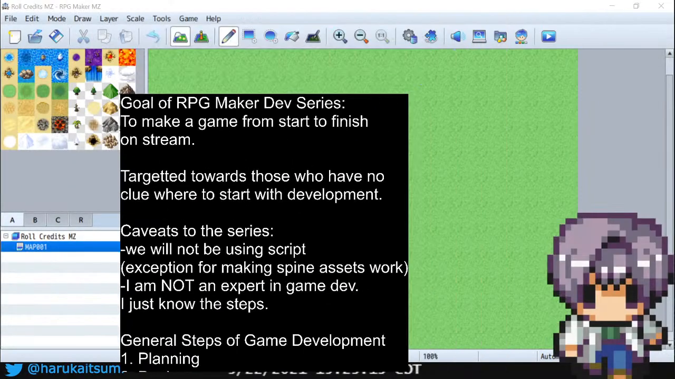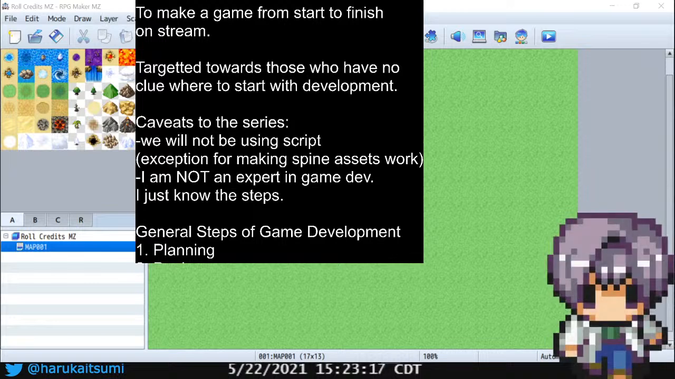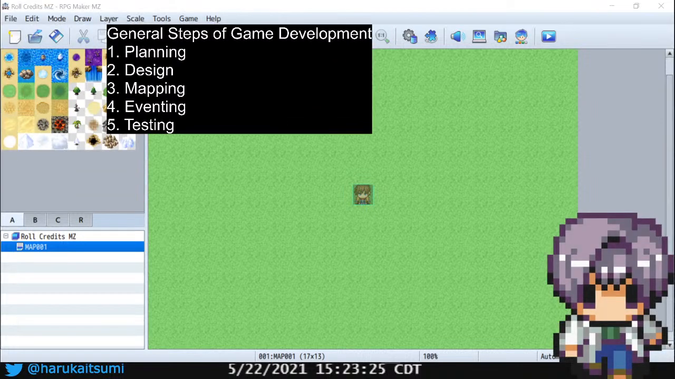It's not going as far down as I want it to. Yeah, for some reason it's not going as far down. Well, let me delete that and show the actual steps again. There we go. General steps of game development: planning, design, mapping, eventing, testing.